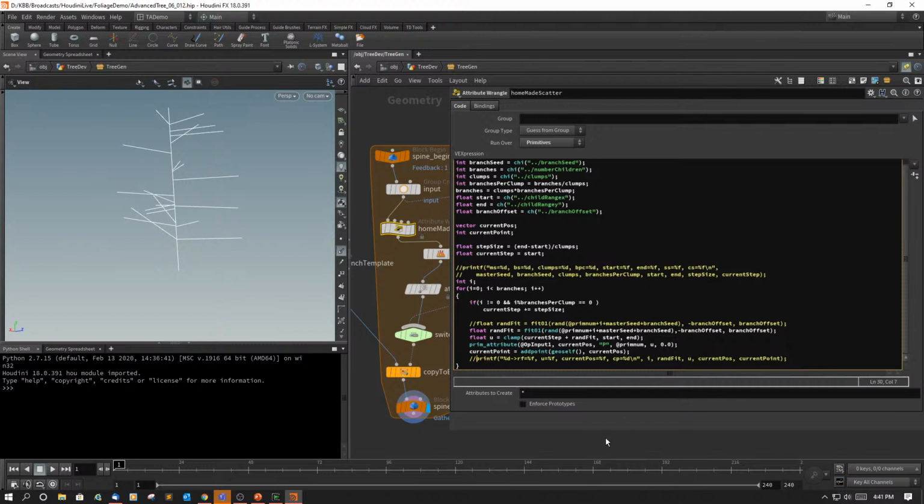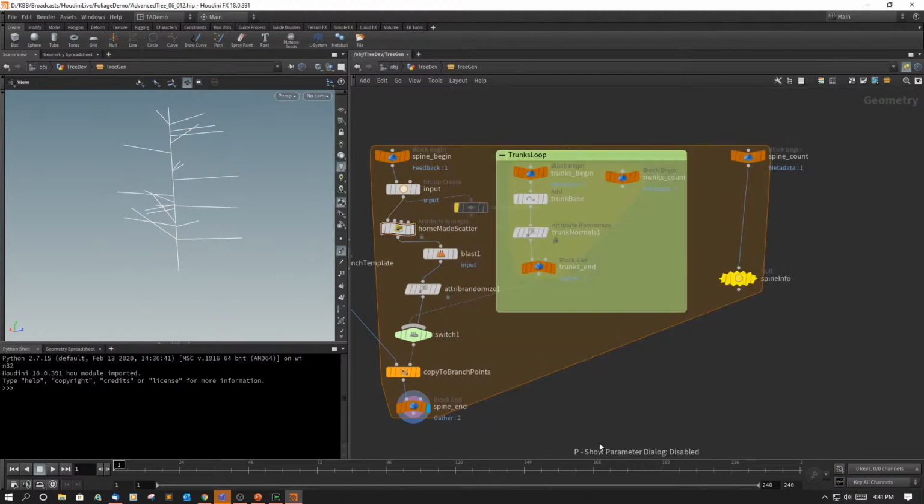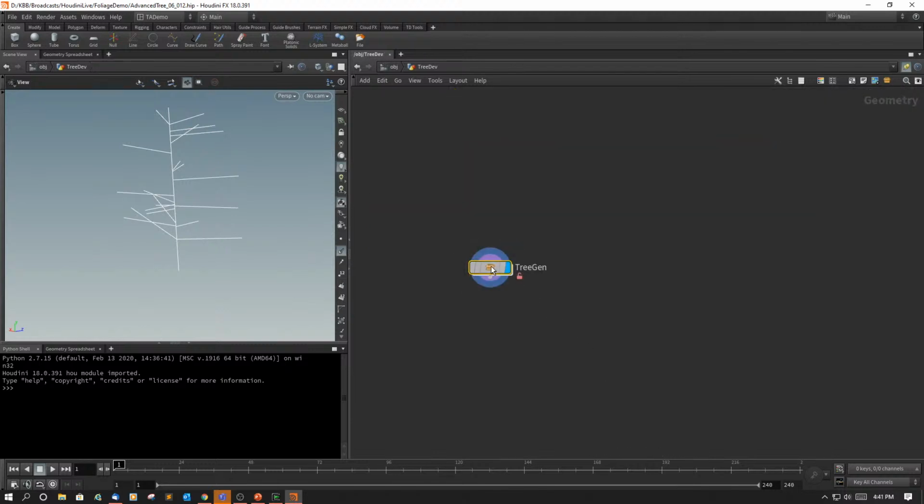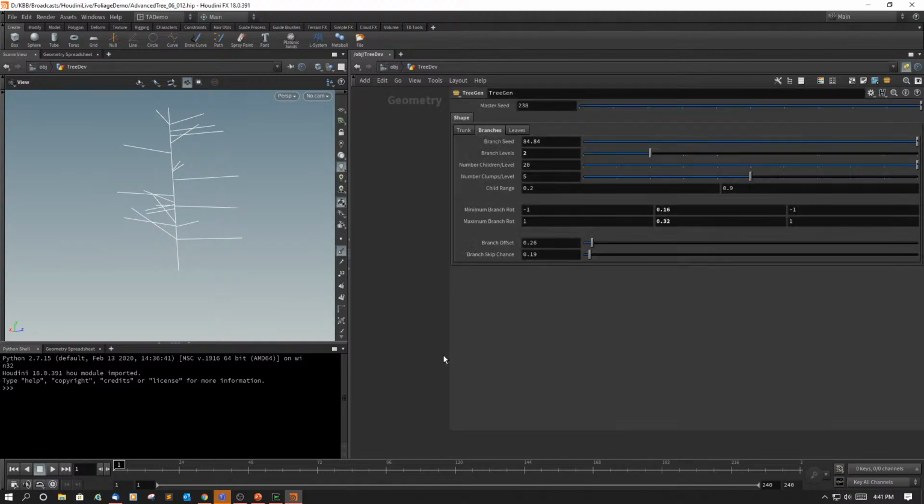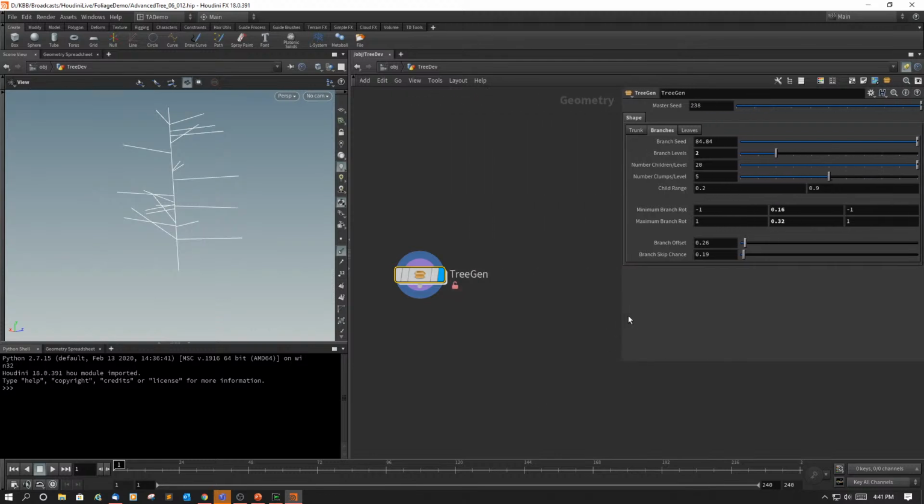Now what we can do is play around here. I'm going to get rid of my parameters. I'm going to go up. And now if I tree gen, P, okay, let's play around with some of these parameters just to see how they work. All right, so here's our branch offset. This should control how much we deviate from our clumps. So there we have all of our clumps, and here we're going to branch offset off of our clumps. Okay, we got some branch offsets.